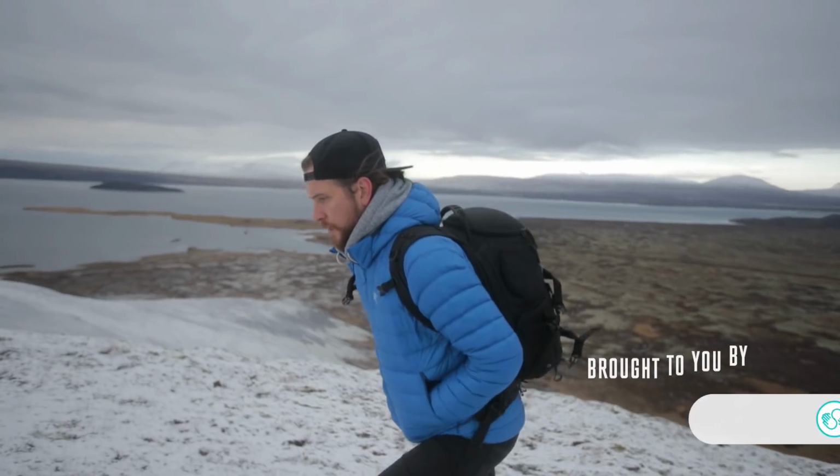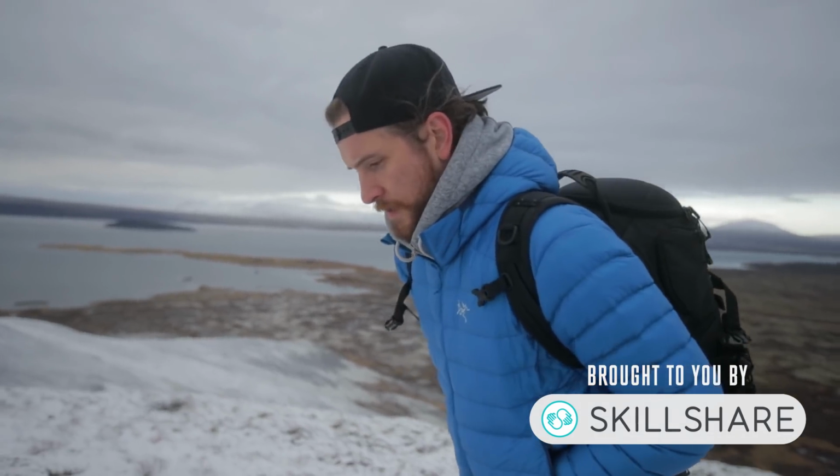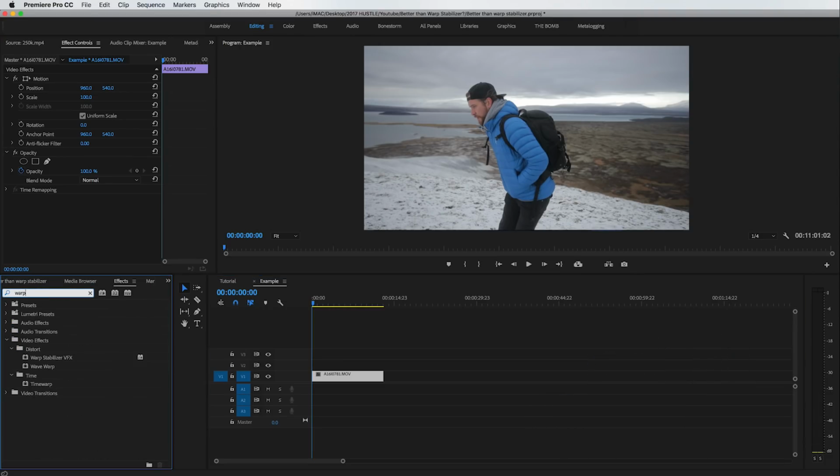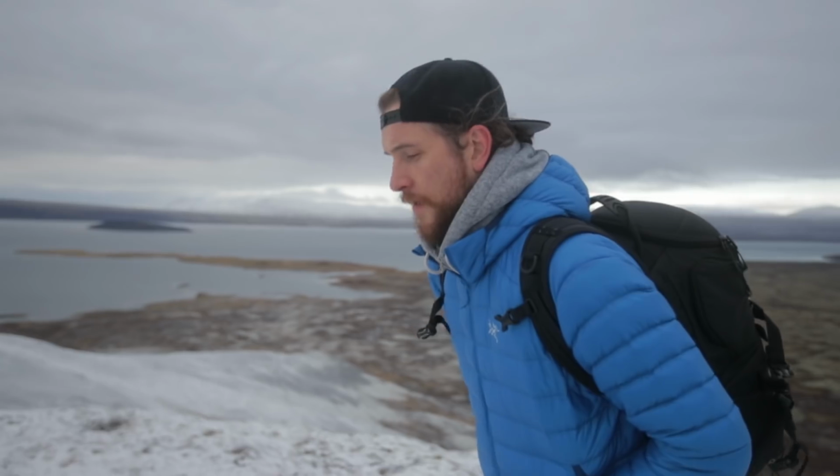All right, so shaky footage. You didn't use a gimbal or a Steadicam or anything like that, and your footage is a bit shaky. So of course you slap on warp stabilizer, and it's just not working. So what are your options when warp stabilizer doesn't work?